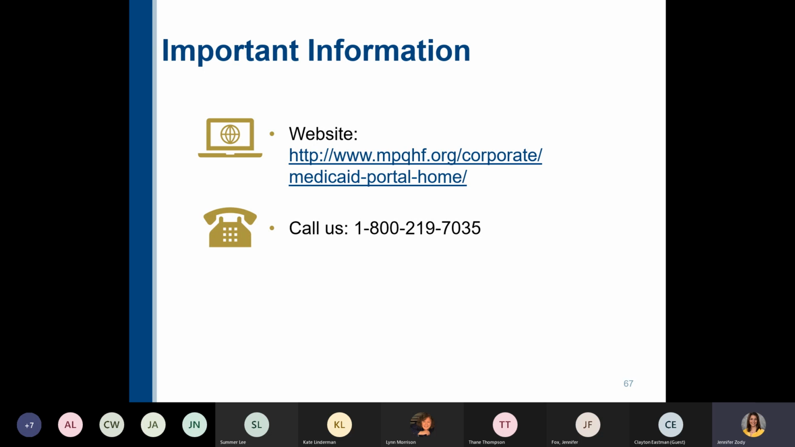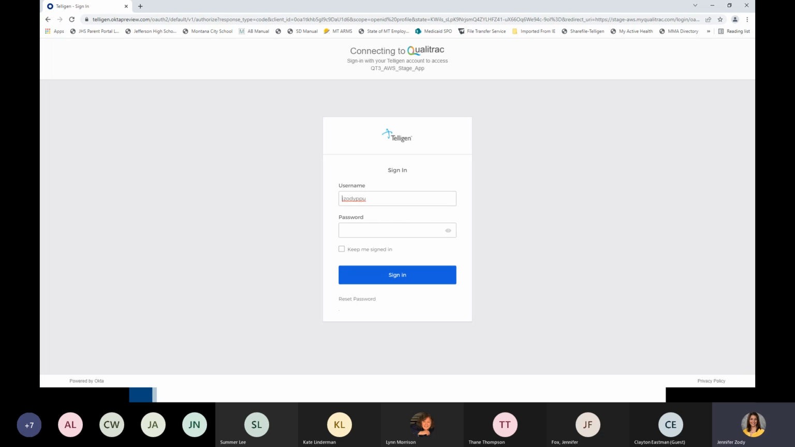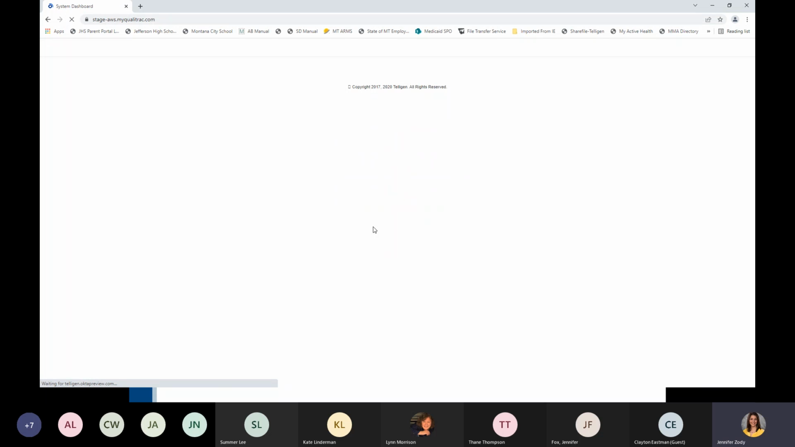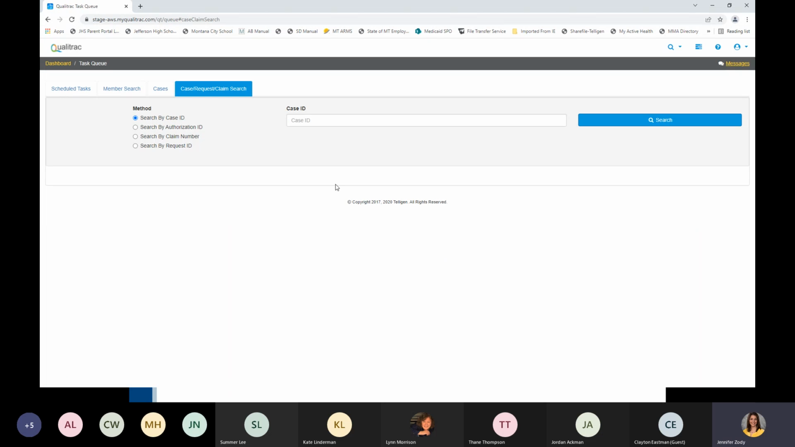Okay, so I am working in the stage environment. So this is our test system. When you click on the portal sign-in button, you will come to the sign-in page. And this is what'll happen, but you'll be in the actual system, and this looks identical to the actual production database. So here's the dashboard. We're going to start by searching for a member.